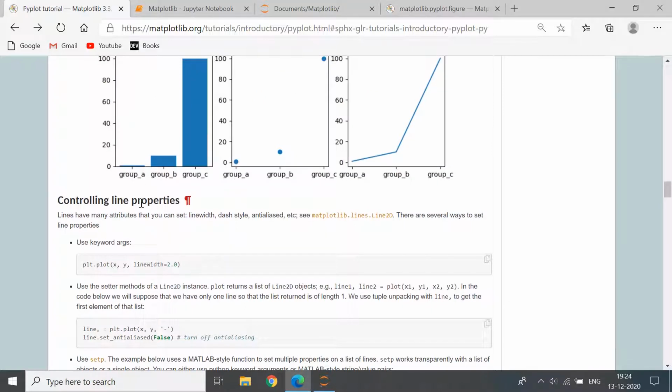So now let's get to this part, controlling line properties. Lines have many attributes that you can set: line width, dash style, antialiased, etc. See these. Okay, there are several ways to set line properties. Use keyword arguments.